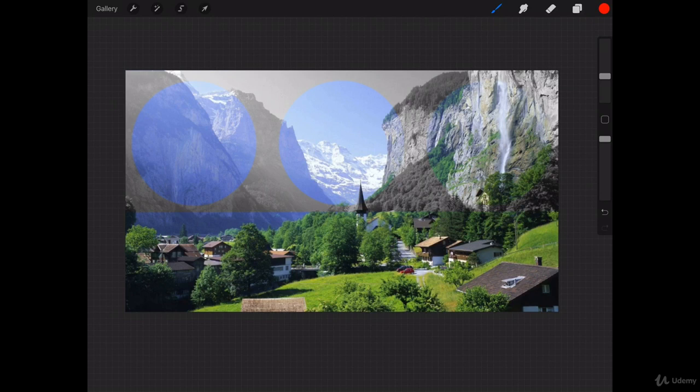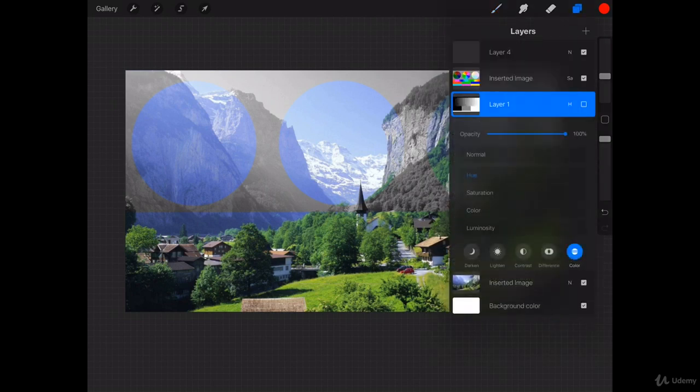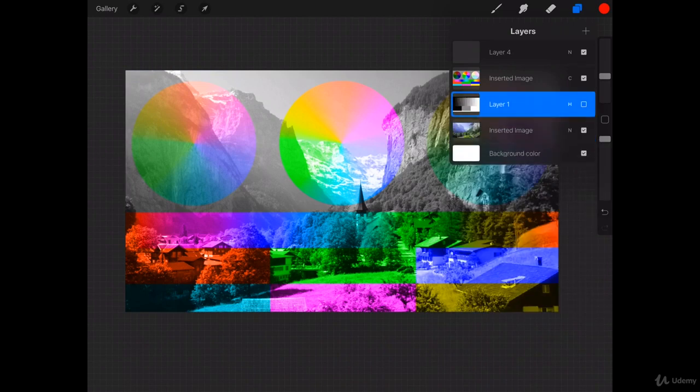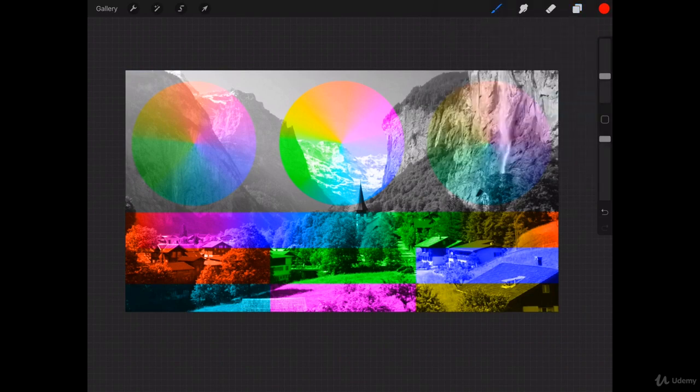Okay, next one is going to be color. So color is going to combine the hue and saturation layers and only leave the luminosity untouched. It's going to take whatever the hue and saturation is of the blend layer, which is our color wheels and stuff like that. That's going to alter the layer underneath, but the luminosity, which is its values, how light and dark it gets, stays unchanged.